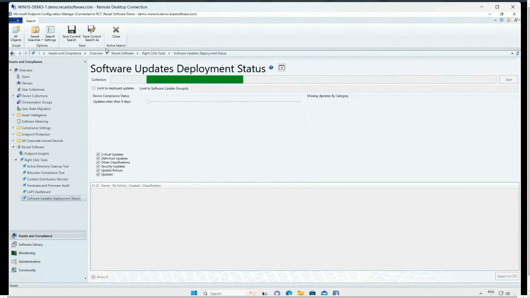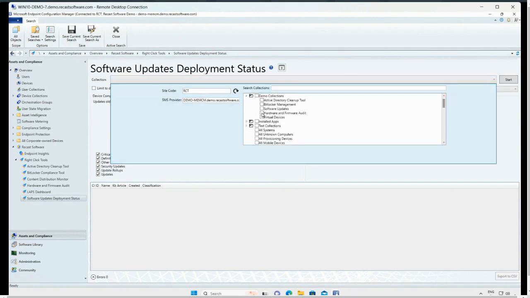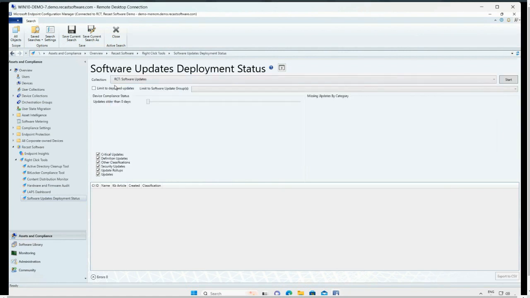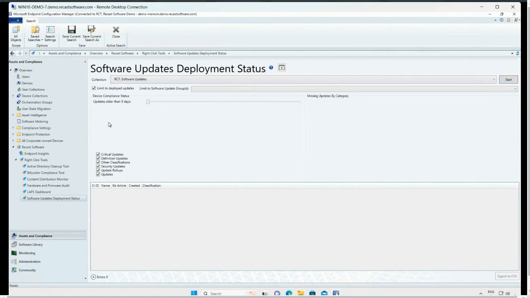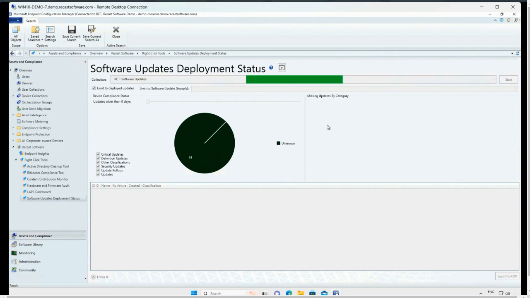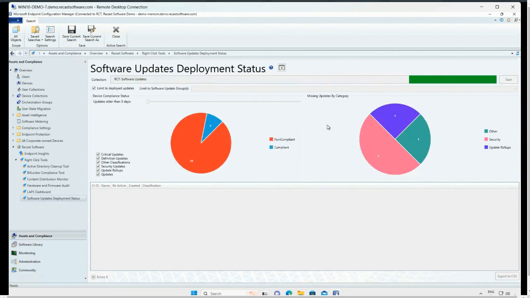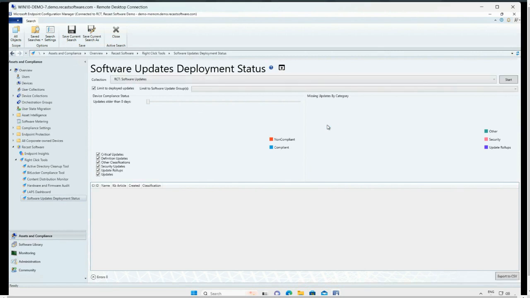So this one will display, like it says, Software Updates Deployment Status for a specific collection. For that, I will choose Software Updates as a collection. I'm only interested in deployed updates. I will not limit based on the software update groups and not based on dates or anything like that of the updates. I will click Start, and it should populate data for the specific collection about how the deployed updates on that specific collection are working.